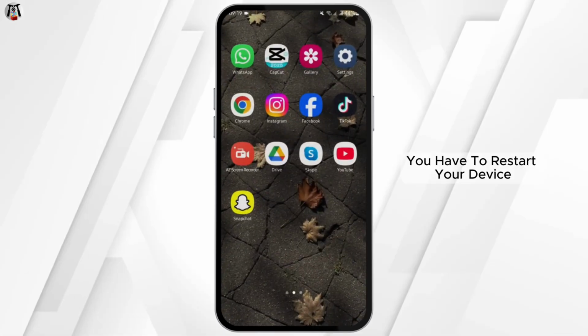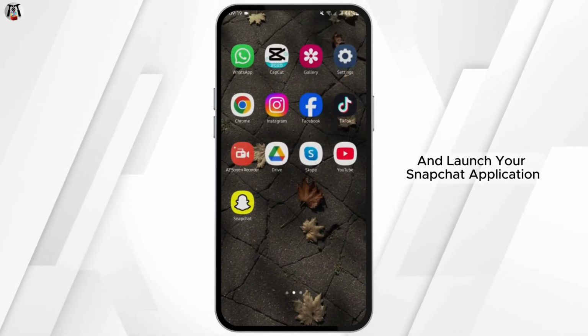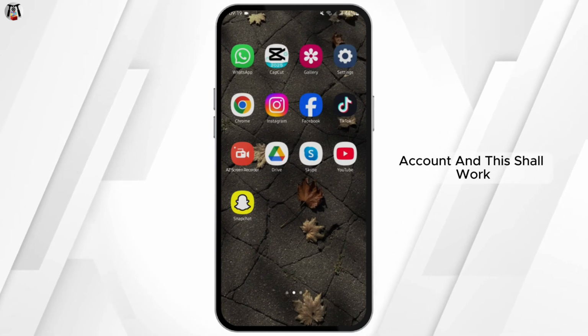Once you do all this, you have to restart your device and launch your Snapchat application. Get logged into your account and this shall work.